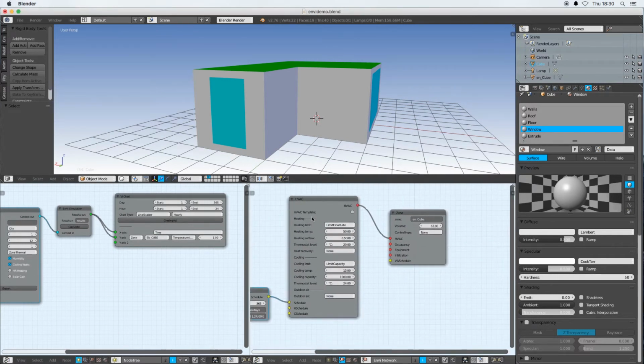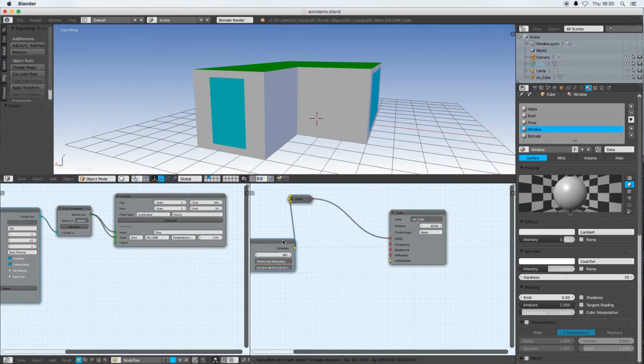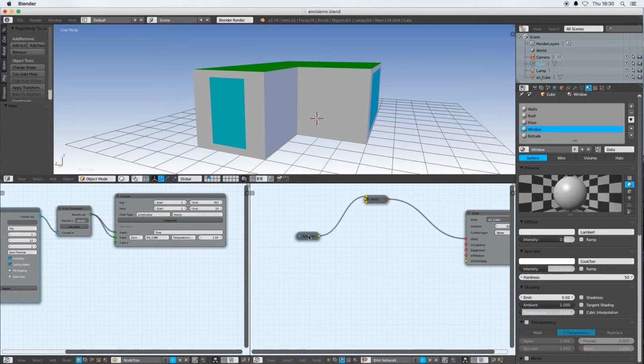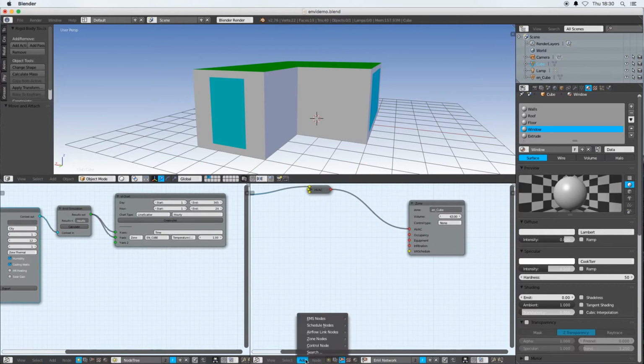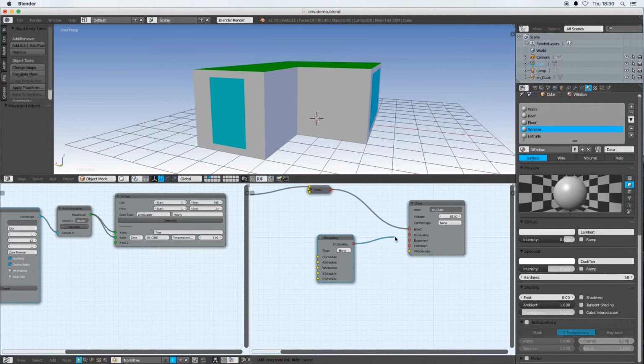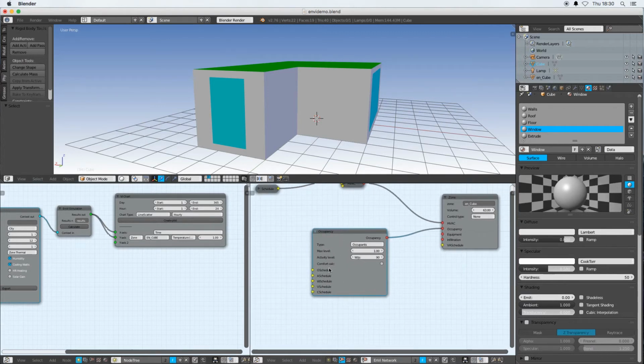Occupancy is done similarly. I'll just collapse these nodes down for the moment. Occupancy is done in a similar way. That's a zone node, occupancy node. We have lots of schedule nodes here where we can specify the schedule for the occupants themselves. We can specify a schedule for activity, work efficiency, air velocity, and clothing. All the things that you require for a comfort calculation.